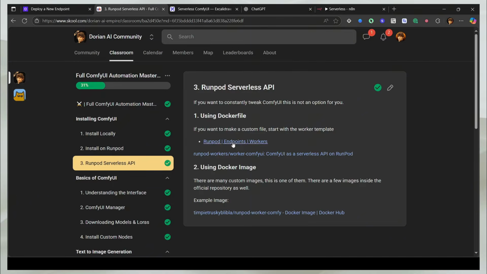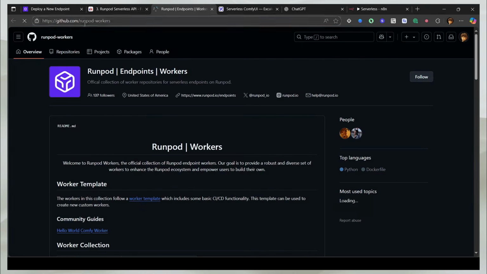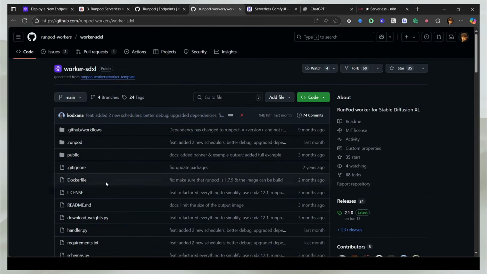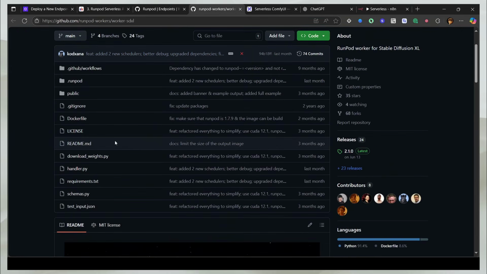So if you click on this first link and then head to the exact Runpod workers repository, you will see that there are many workers and their images. So the worker is basically the Docker file. This is the image. If you look closely into this worker here, Stable Diffusion XL, you will see that you have this repository. And there are two main things which are mandatory, which is the Dockerfile and the handler.py.